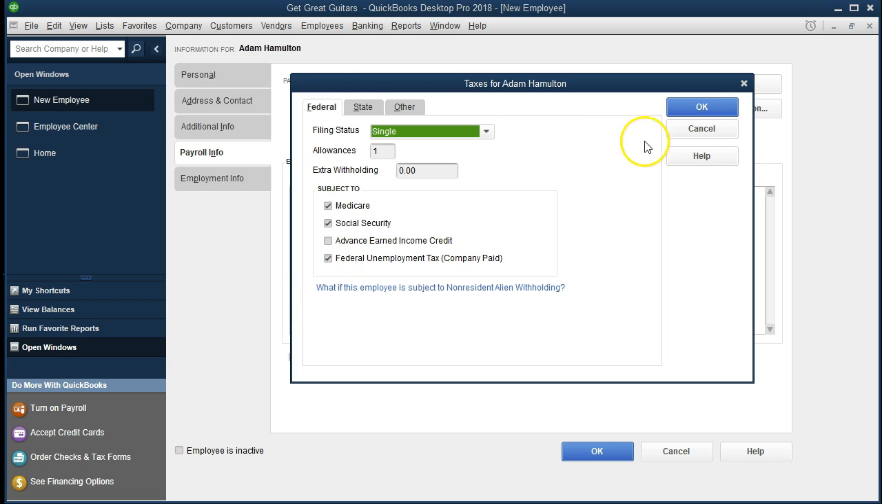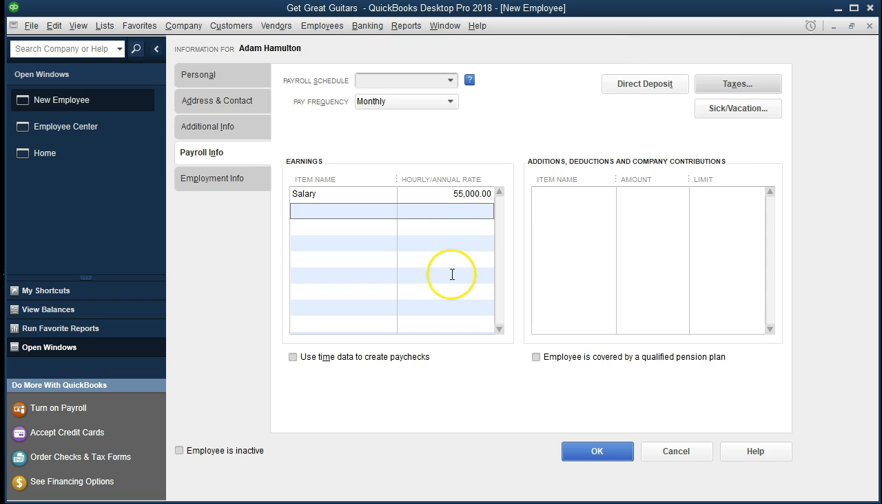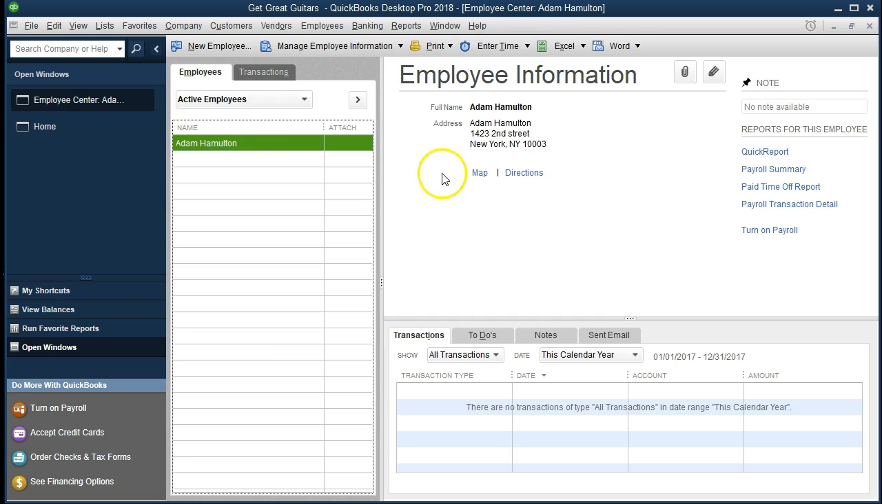So we're going to continue with this. I'm going to say okay, and we're going to continue. And there we have that. That's going to be the basics of the information that we're going to need to set up the first employee. I'm going to say OK. And do you wish to set up payroll information for other or local taxes, sick, vacation? At this point, I'm going to leave it as is and just keep it at that point. So there's our first employee.